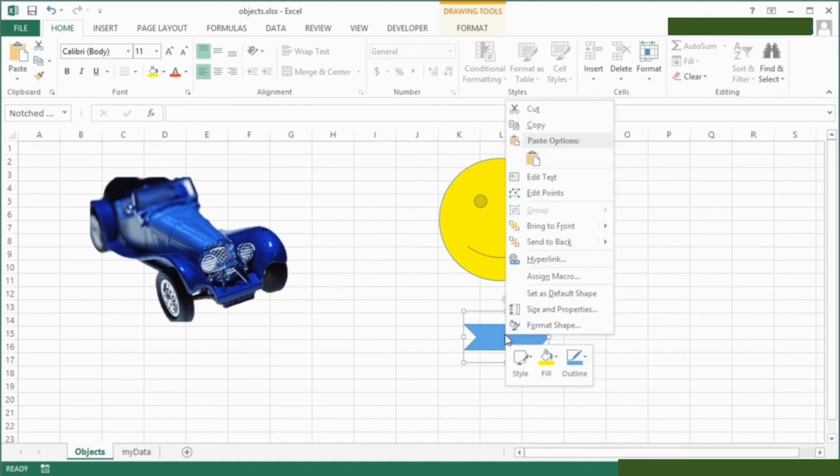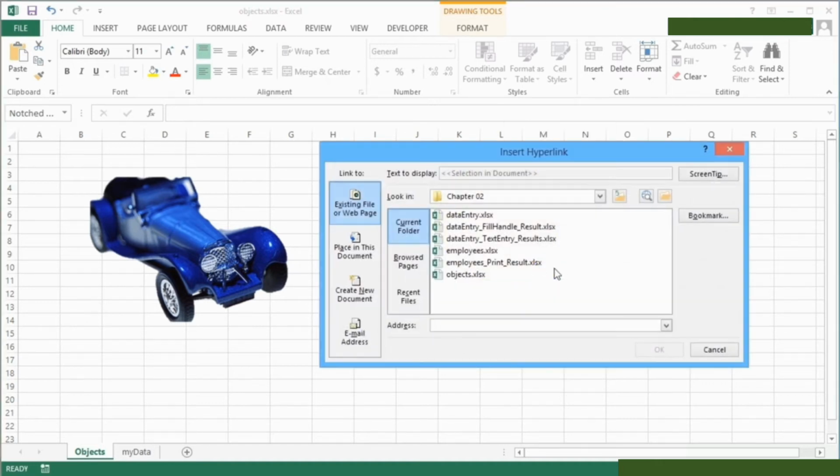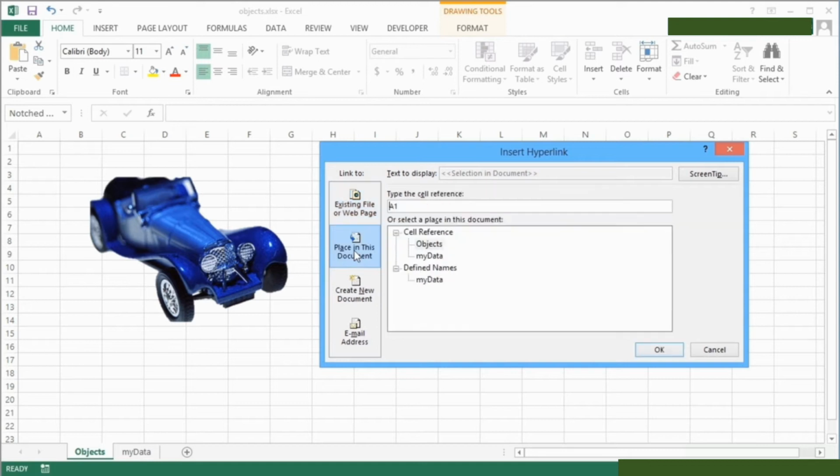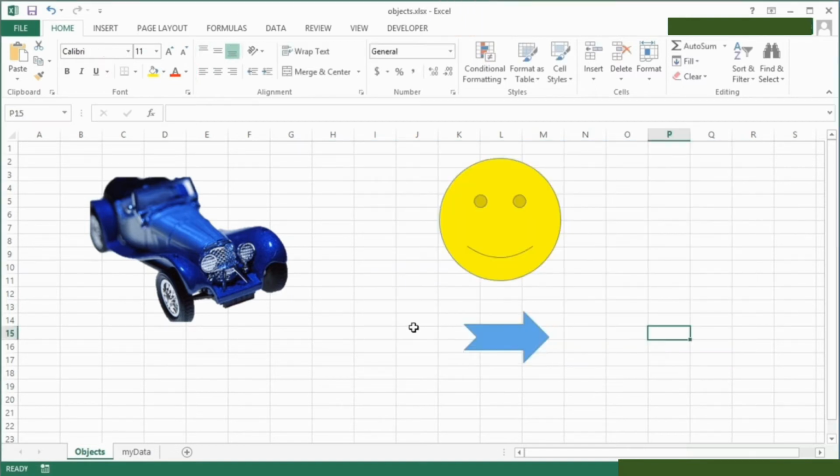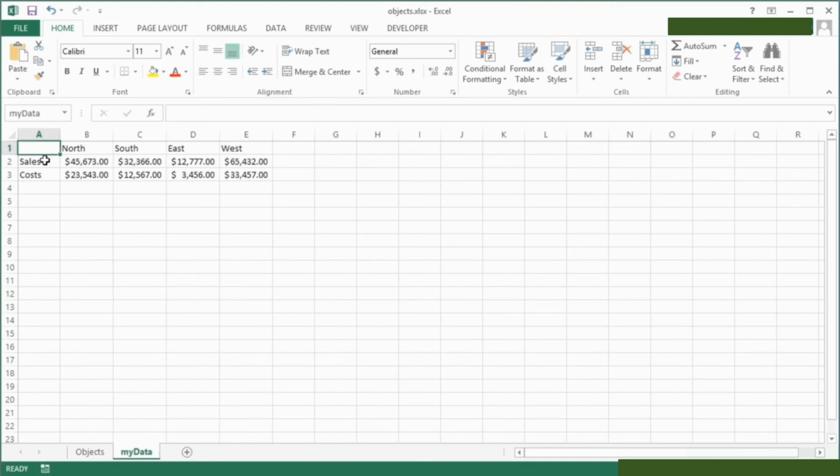To do that, right click, hyperlink. I need to go to a place in this document. Now, the place in this document must either be a cell reference or a named reference. And we've actually called the top left-hand cell of that sheet my data. Okay. And when I click away, I can click back on and we can see it jumps through to A1 in my data, which happens to be my data.